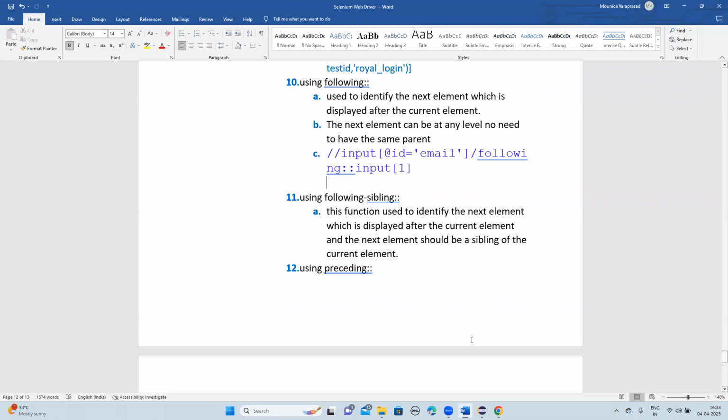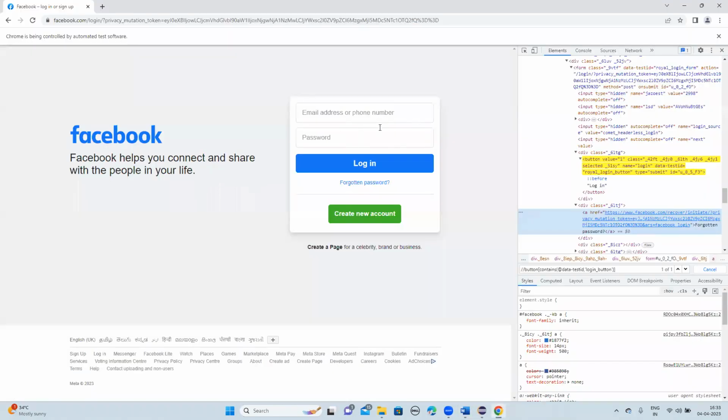See here, an example. I'm using the same Facebook login. If I take these two text boxes, guys, suppose just assume that for this password element, there are no attributes available, no unique attribute available. But for this user email text box, a unique attribute is available. In such a case, you can identify this password text box with reference to this email element, guys.